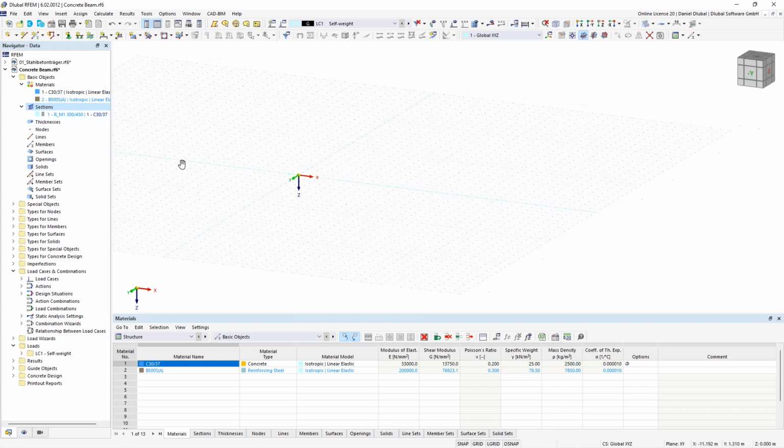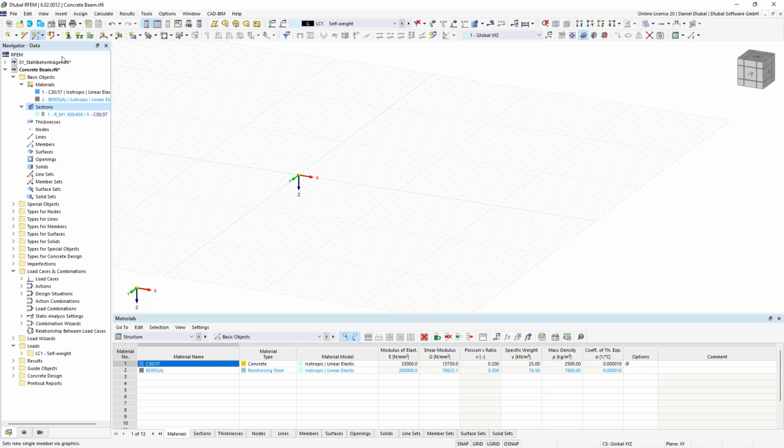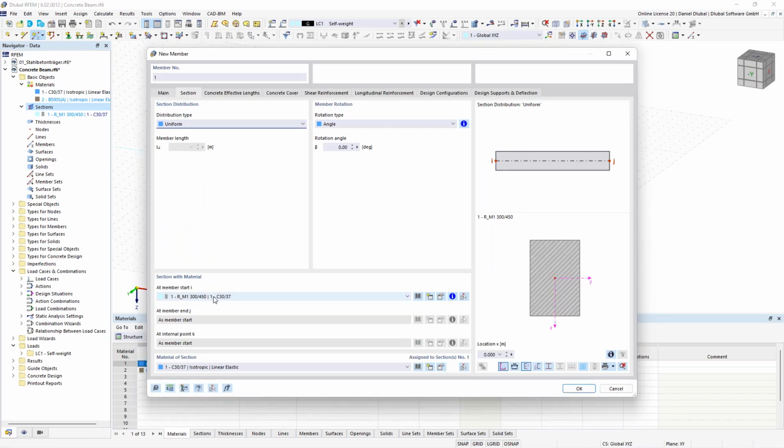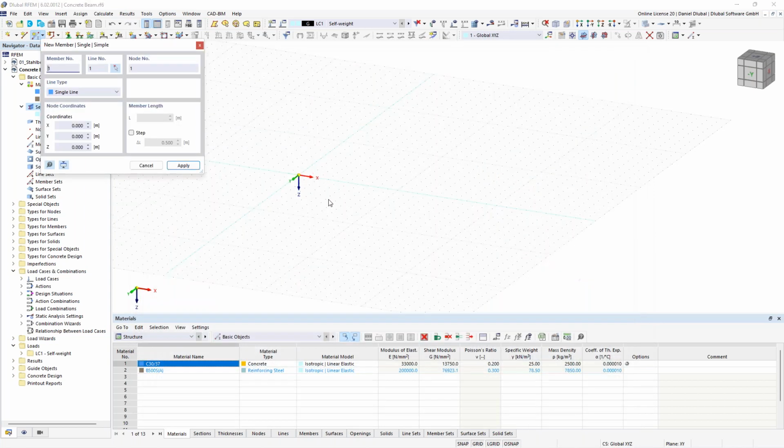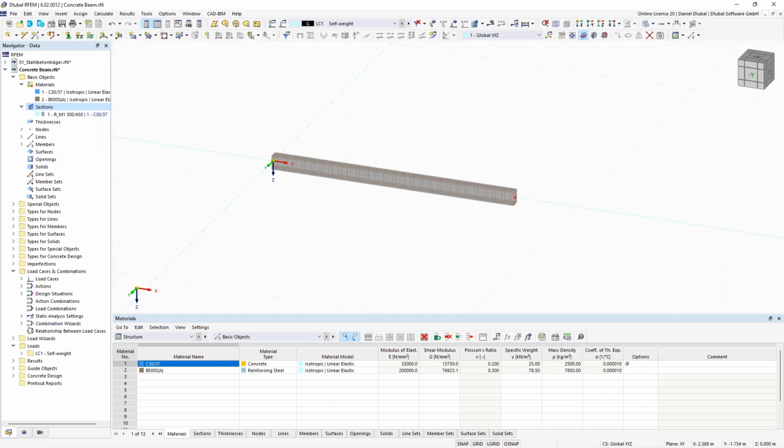Okay, so now we will model the beam together. I go to the symbol bar, click on new single member, and choose the right section because I have only one section. I click on OK and draw this member 8 meters long. I can do this via the grid points or also by inserting the member length, like 8 meters. As you can already see, we have the provided reinforcement based on some general information about this concrete beam. We can modify it afterwards, of course.